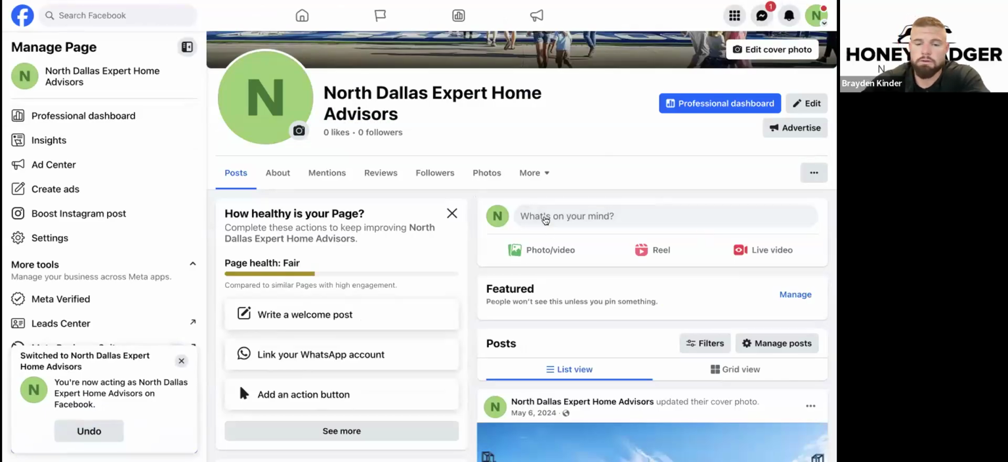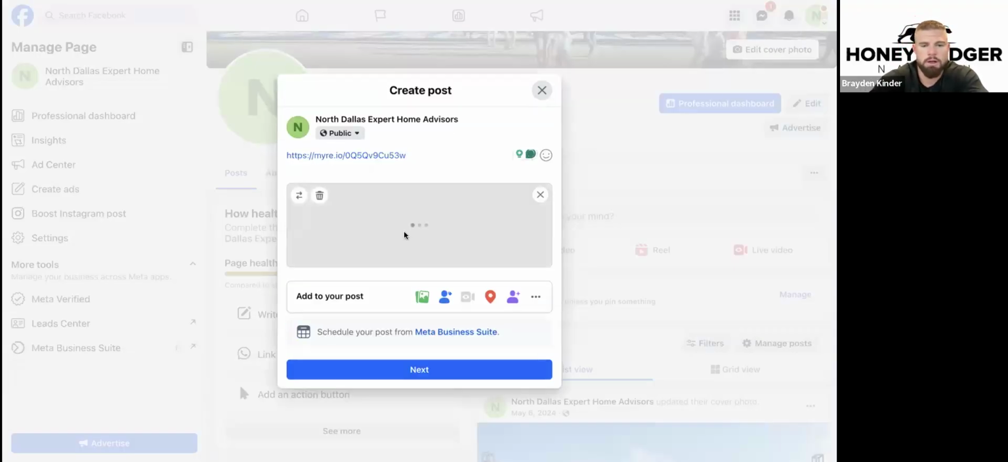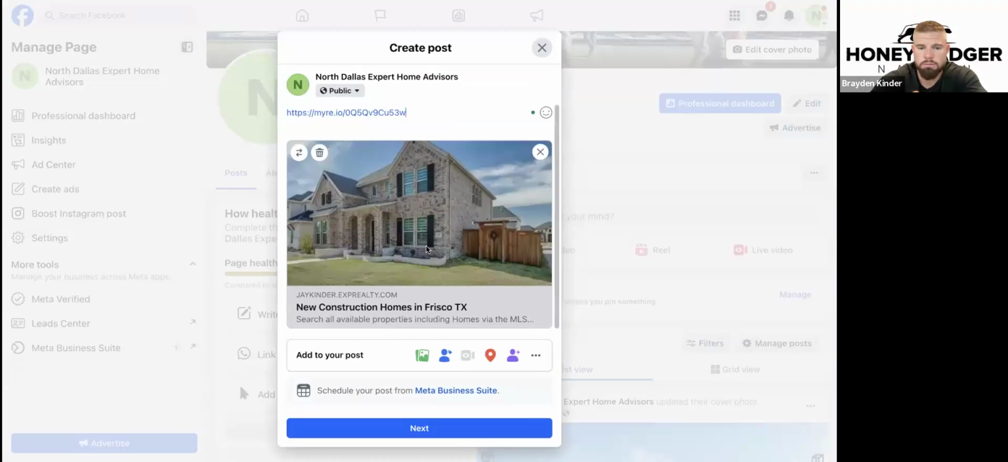So what's on your mind? We're just going to paste that link there. Okay, it should populate a home, new construction homes in Frisco. So this is pretty cool, right? It populates the image for you. It populates a little headline, is what that's called, down there at the bottom. And essentially that's a clickable link, right? They can actually click on the image, not just that link there.